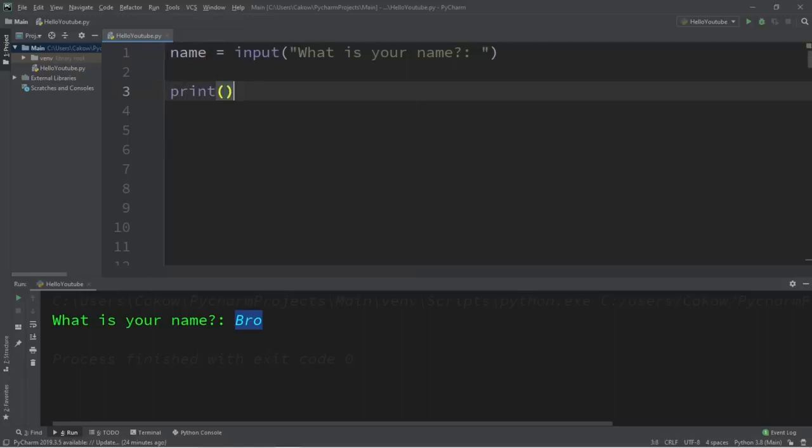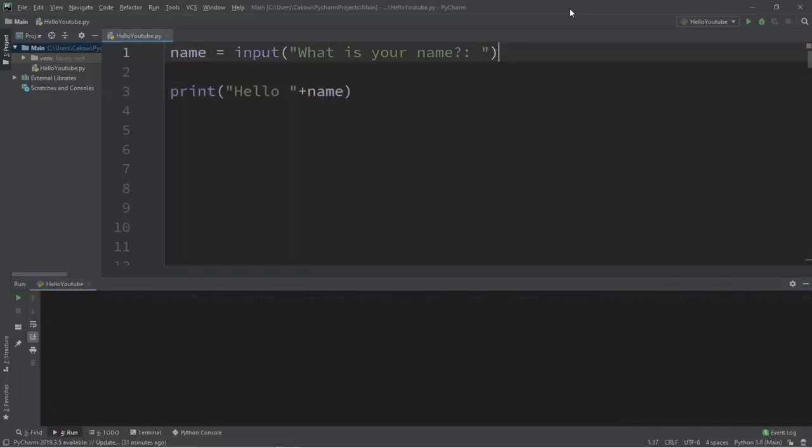So let's print a message involving our name variable. How about "Hello" plus name? Now when I run this program, we can accept some user input and then do something with that input, such as display a message that says, "Hello, bro." And then you can type in whatever you want for your name. Let's say I'm Dude. What is your name? Dude. Hello, Dude.